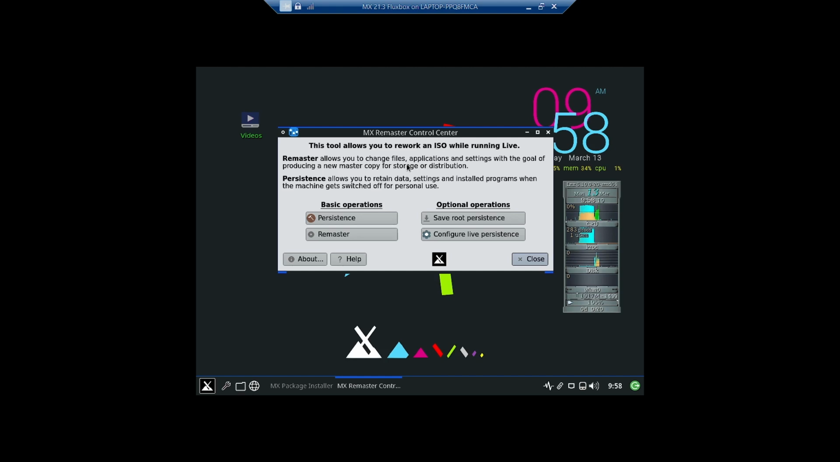You can do settings for persistent. You can remaster the different applications that are there in the ISO. You can save the root persistence. You can configure live persistence. So this is a little bit advanced. So you will have to learn this using the manual. So you can use MX Linux installation, and you can do many runs of this. So you have to practice this many times, then only you can create a live ISO image for Linux, MX Linux, with the applications of your choice.